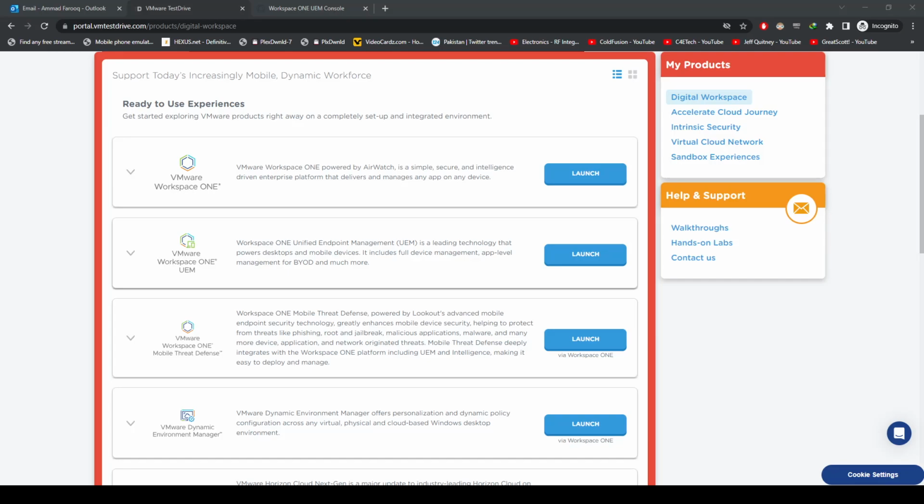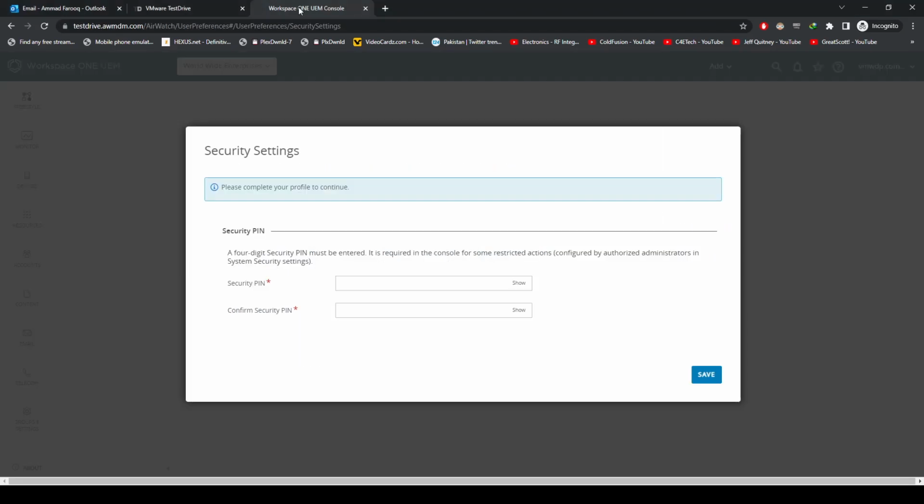We can configure this Workspace 1 UEM profile on their devices, and then we can make sure that data leak prevention and other configurations are active on the devices which the consumer is using. So if I click on launch, it will take me to this window.